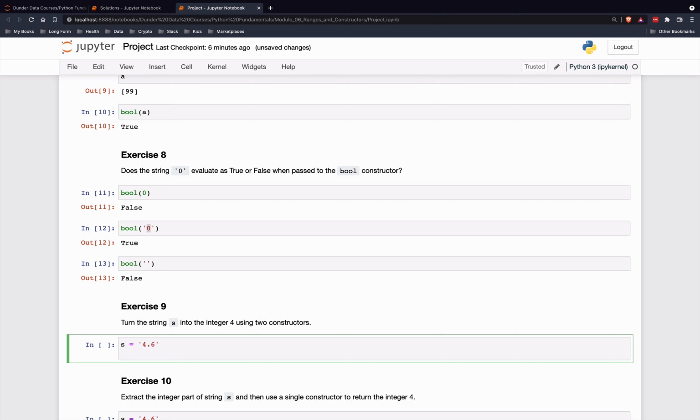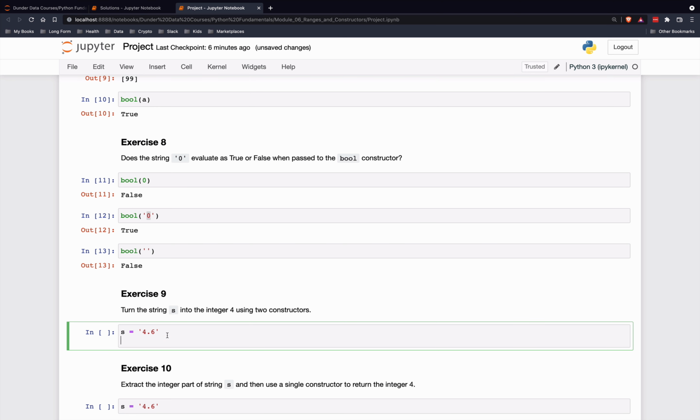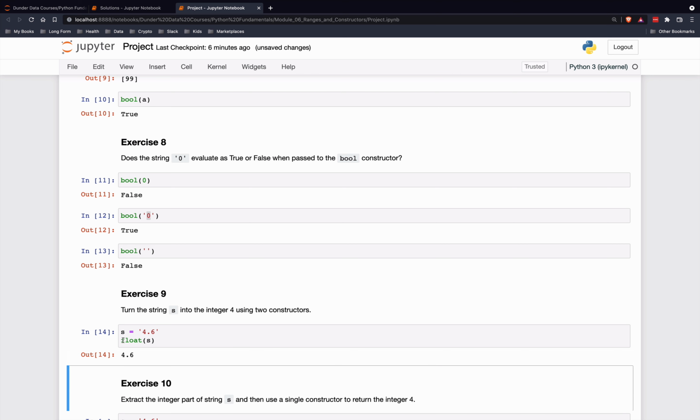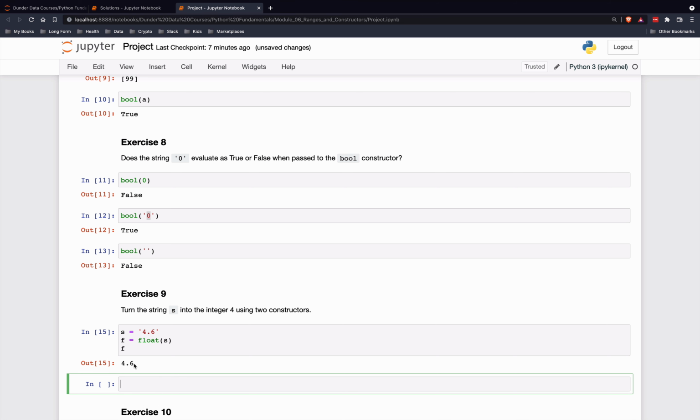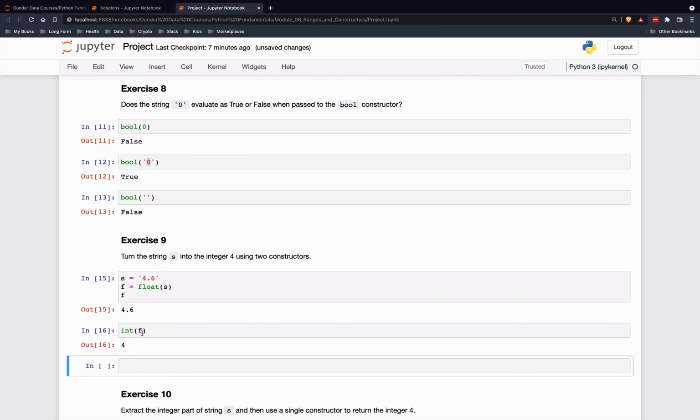So this is probably the most interesting exercise thus far. How can I make the string 4.6 into just the integer 4? The first thing we can do is turn it into an actual float like this, and I can say f equals that. So now we have the float 4.6. It's an actual number. Then we can use the int constructor. We'll pass that float in there and we'll get 4. So the int constructor just returns the integer part.